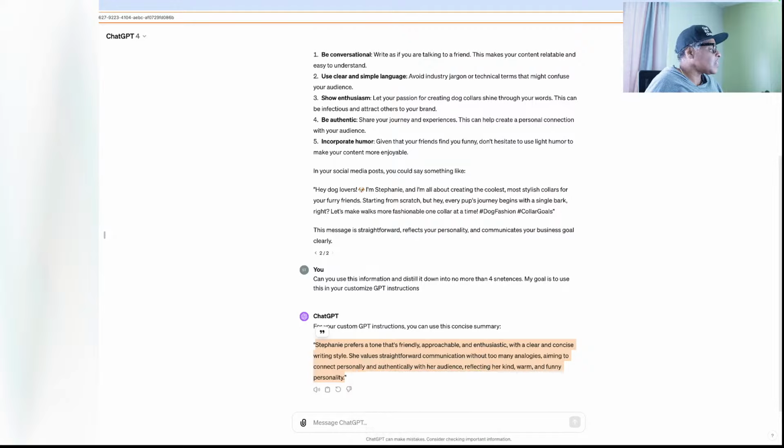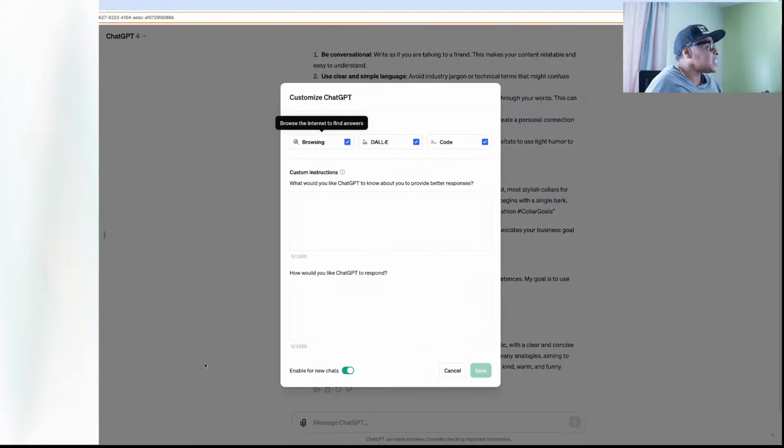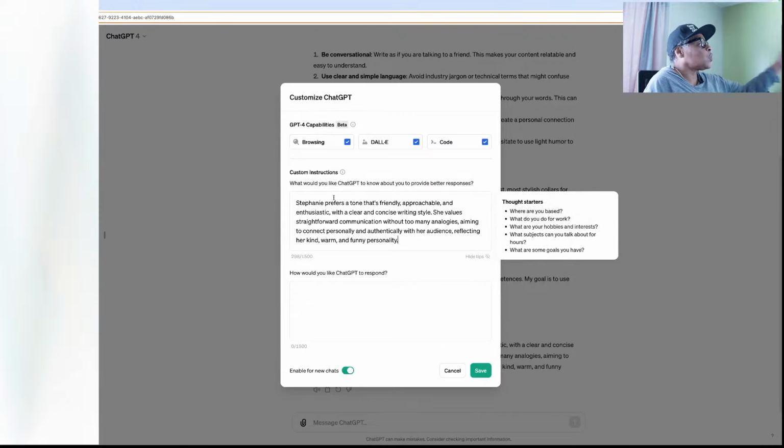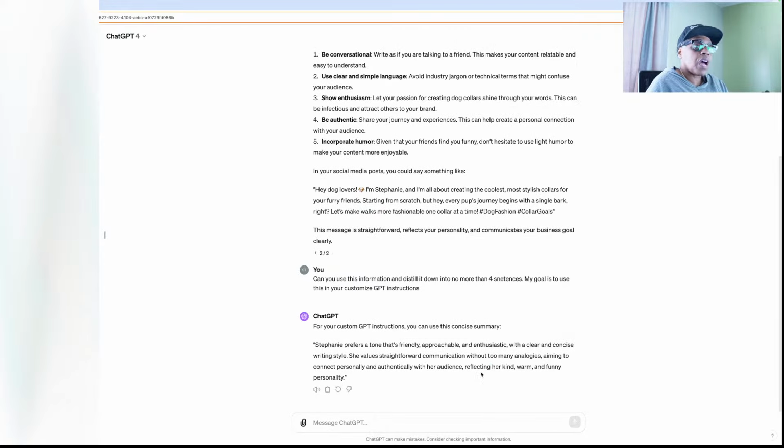Copy. I'm going to click on that bottom left-hand corner where your name is. Click on Customize GPT, and I'm going to plug this in the top box because it says, what would you like ChatGPT to know about you to provide better responses? Now, you want to enable for new chats, and you want to hit save. But you are not going to create a new chat yet. We're going to stay in this one. This is not actually effective until you start a new chat. All right.